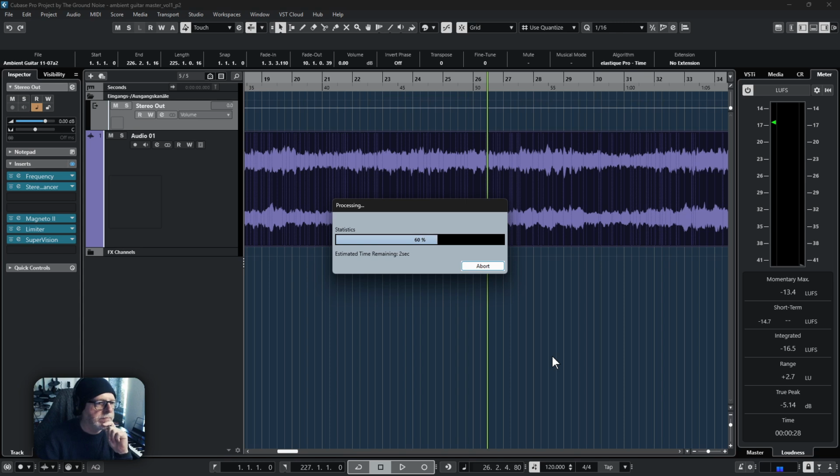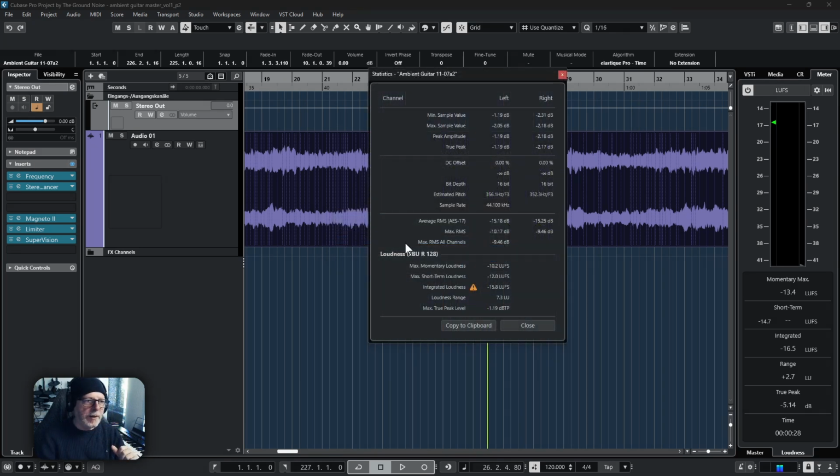So this gives me a quick overview of the technical numbers here. For example, with the exclamation mark here, integrated loudness is almost -16. So this means it's a bit too quiet. What it really means is that I still have a little bit of headroom to work with, and that's okay.